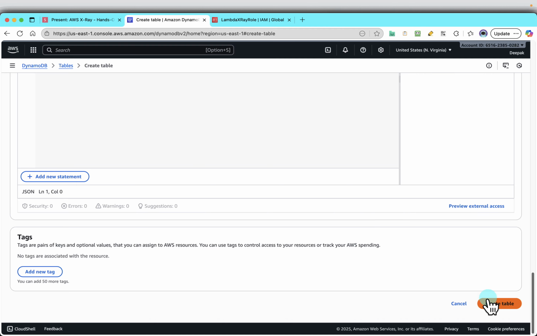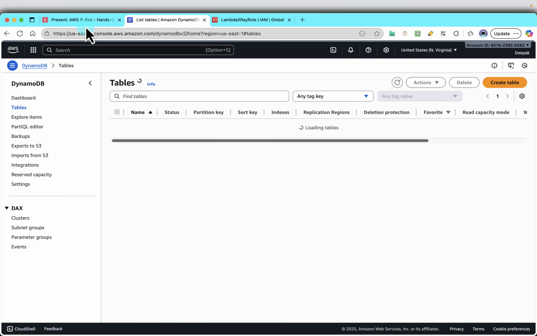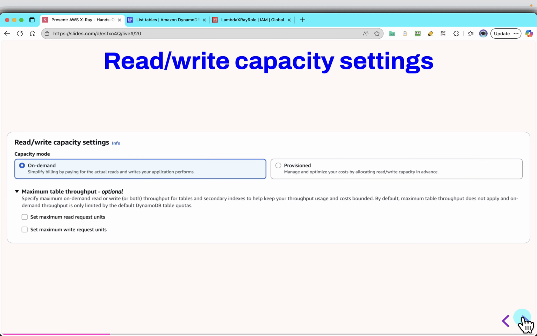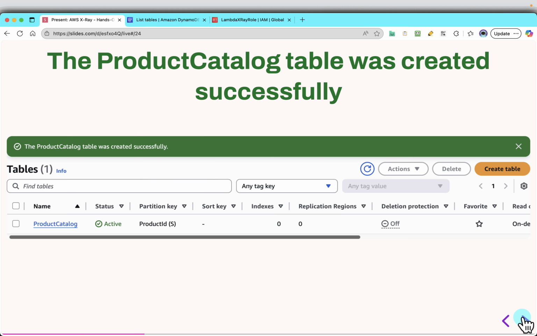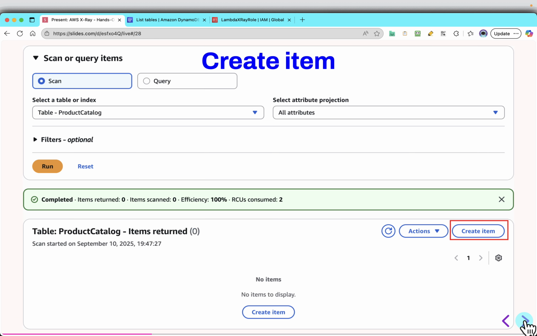And that's all, and create table. So once the table is created, I will start inserting the records. So we can just go through what data we have to insert. So these are all the settings. Once the table is created, we will explore table items and add the records.